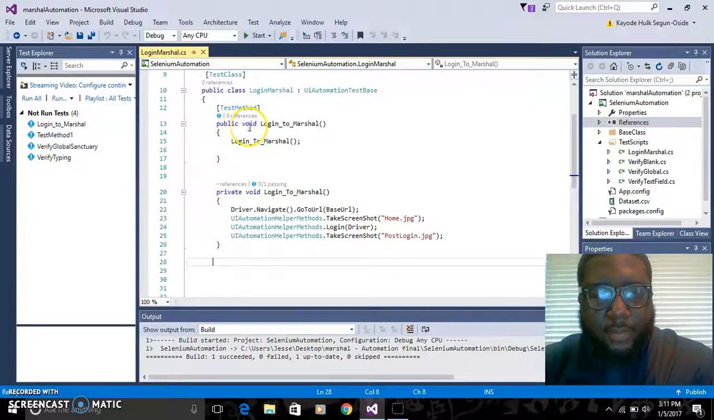Public void login to Marshall. So public, again, is the same as public over here. It just means that anything in here can be used in other places, right? We're about to see an example of that really quickly, actually.